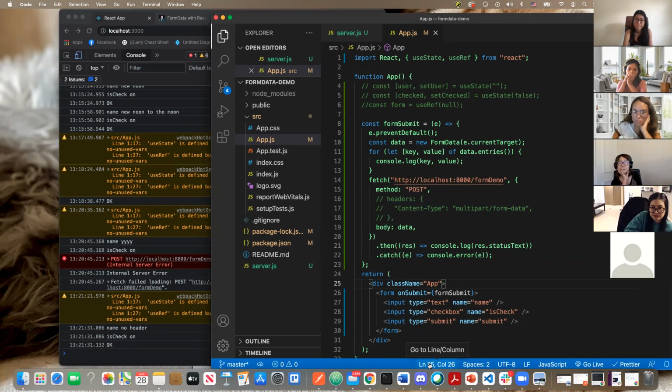So, quick question. When you have that console.log and you're printing the key and the value of the form data, the key is the name, right? Yeah, it's the name attribute here. Can you also have an ID attribute? Yes, you can have both.